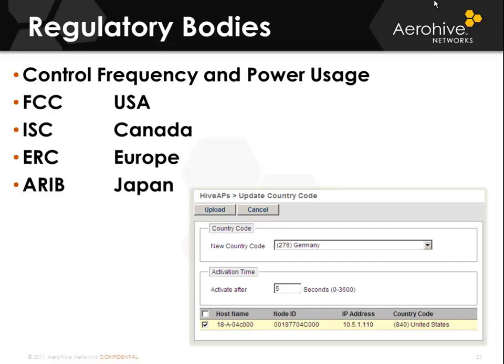When using Aerohive's Hive APs, you can simply choose the country code and it will lock the access points to the specific frequencies and powers for that region.